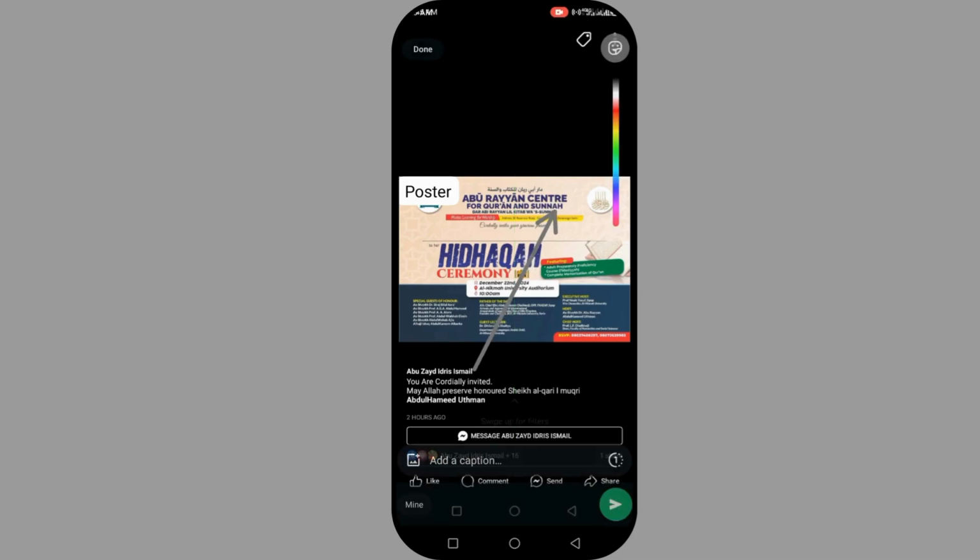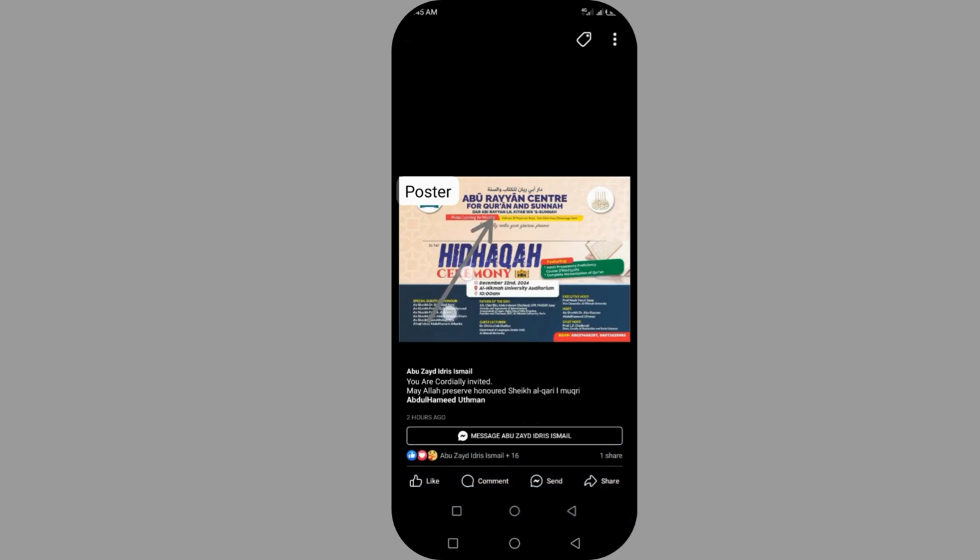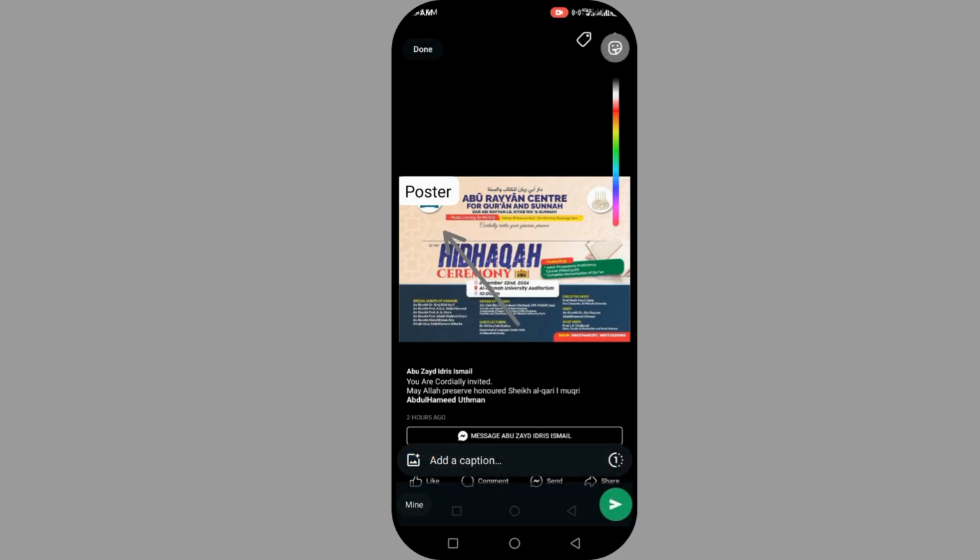Just use your hand to edit, to minimize the arrow, and you can use your hand to move it. So once you are done, click on done.